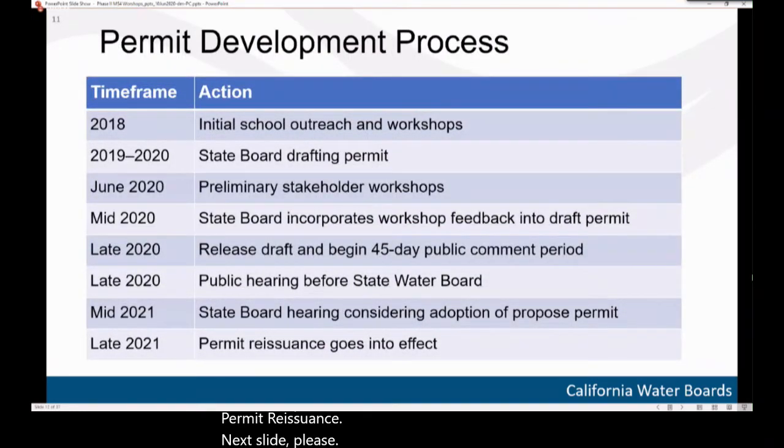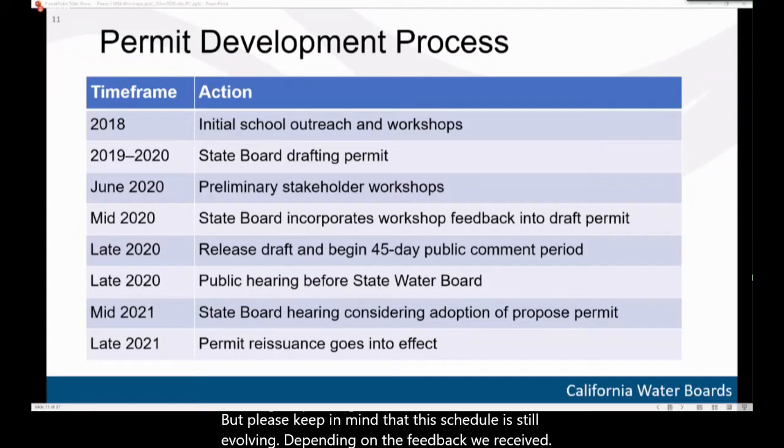This is a rough time frame of our permit development process, but please keep in mind that this schedule is still evolving. Depending on the feedback we receive from stakeholders at each step, workshops, public hearings, and drafts may be added, extending this timeline. So this is just what we're projecting at the moment. In 2018, we started our school outreach and workshops. In the past year, the State Water Board has been drafting the permits. Today we're holding preliminary stakeholder workshops to receive your feedback, and the feedback we receive today and tomorrow will go into refining the permit more.